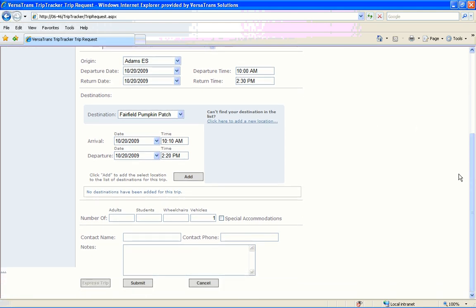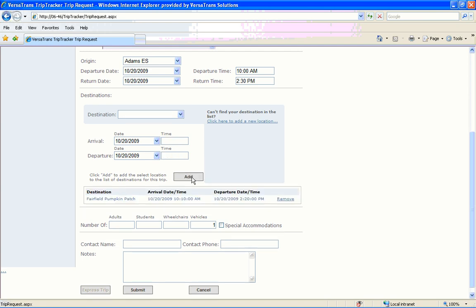Okay, now that we've selected that, we need to add it to our field trip. So we're going to click Add, and this will put our destination information below in this box here, and we can see that it's now been added.